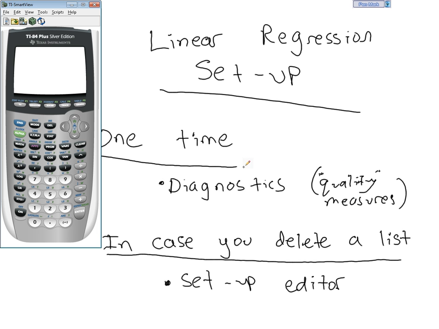Yours already may be on. We're going to go ahead and do it anyway just to make sure. You only need to do this once. You never need to do it again unless you reset your calculator. So we are going to come over to the catalog, and the catalog can be accessed by pressing the second 0 button. It doesn't matter what screen you're on, second 0 will take you to the catalog.